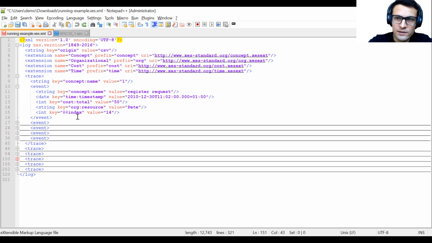And I see, in this case, on a string basis, a nice datetime format timestamp. And then I see an integer, which has cost total and a value of 50. Again, a property of the event, I see an org:resource with value Pete, and I see some integer with the key @index, value 14.